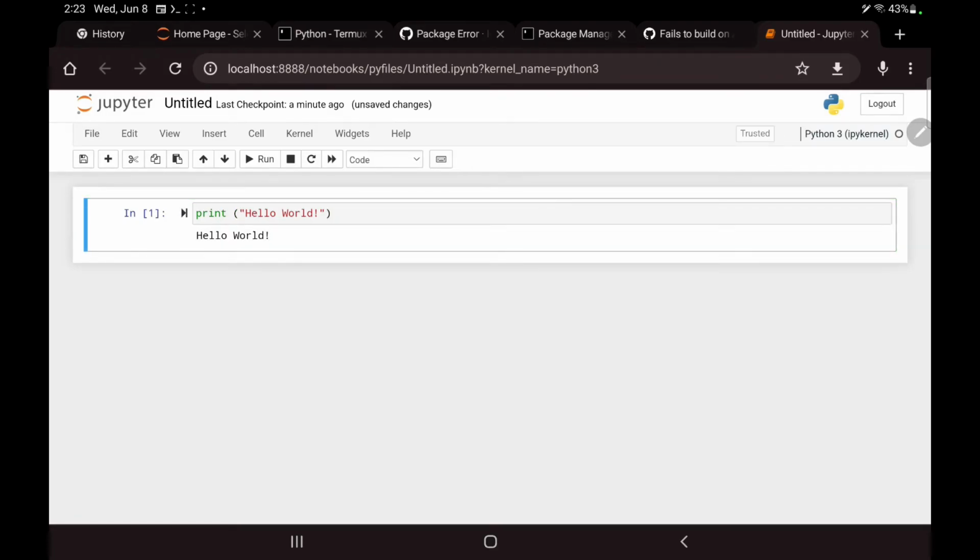It worked. So that's how you can install Jupyter Notebook using Python on Termux. Some additional steps were required, and I showed you the solution for them.